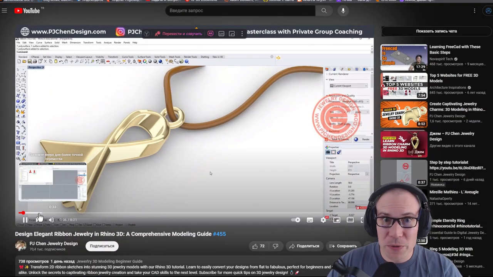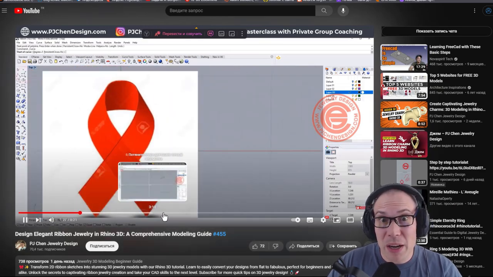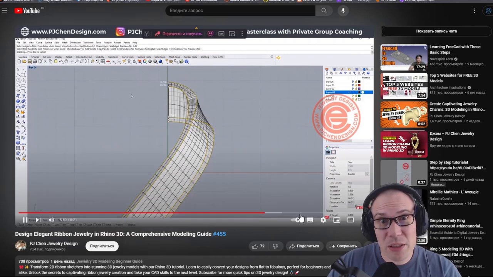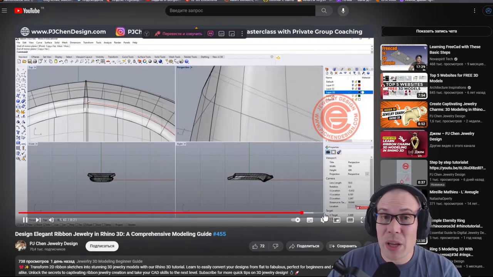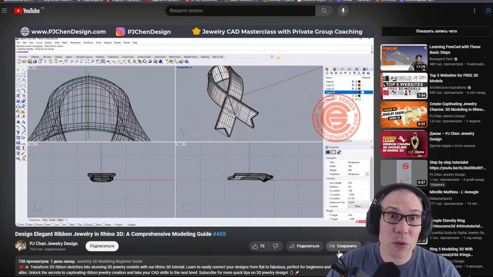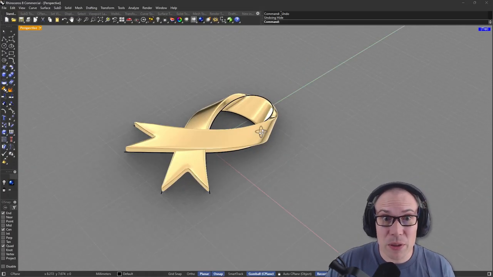I've just watched your video on how to model a golden ribbon pendant. And if you don't mind, I would like to share, in my opinion, a simpler and more flexible way to create this shape. I respect what you do and I've learned a lot from watching your tutorials. Thank you, and that's why I'm recording this video for you now.